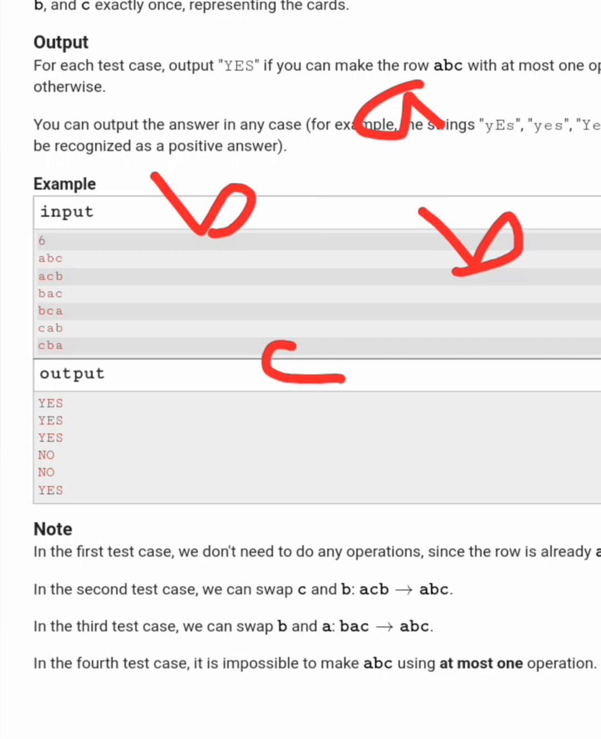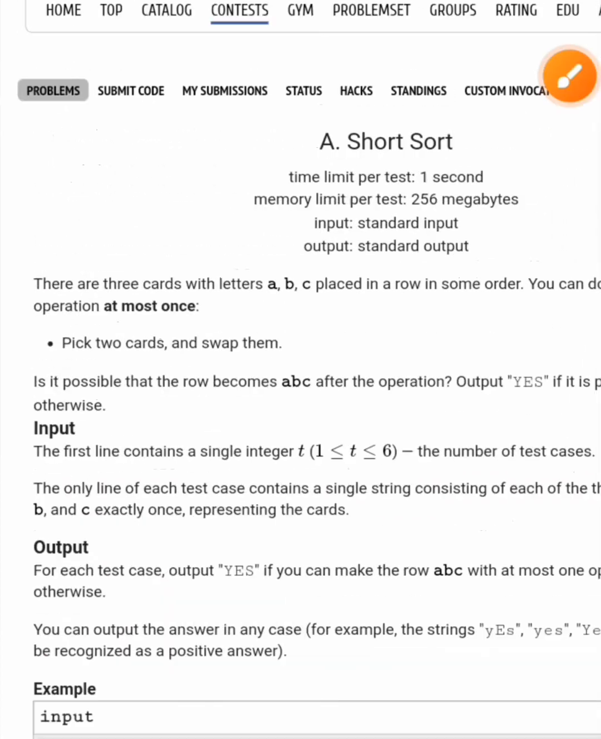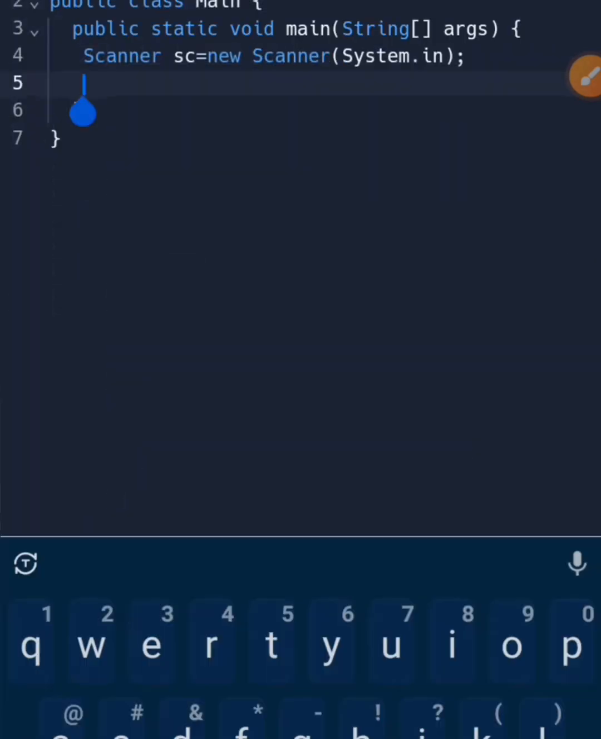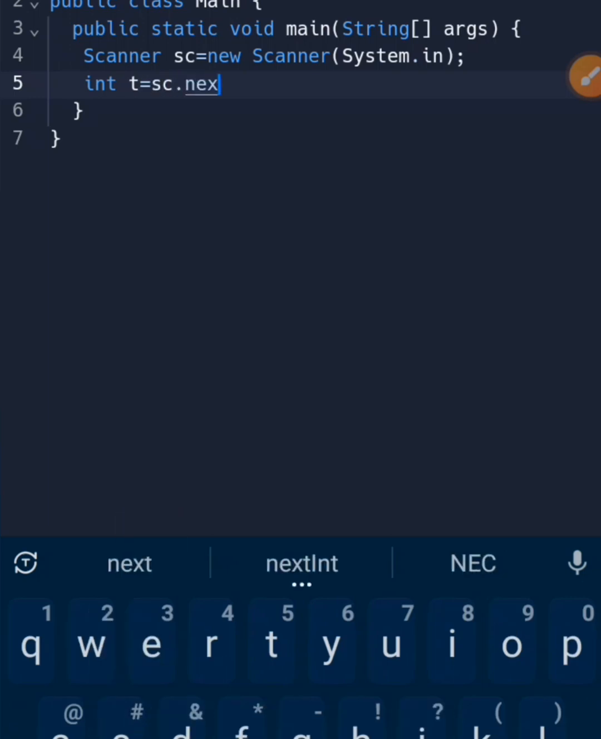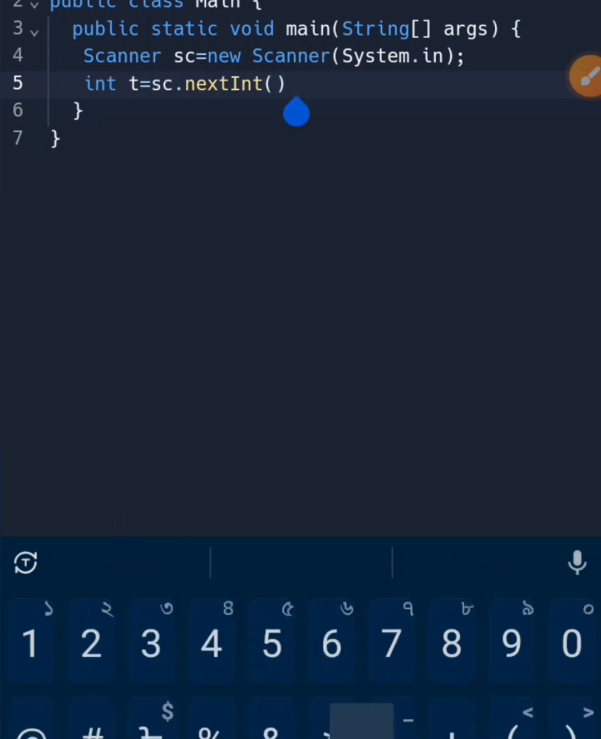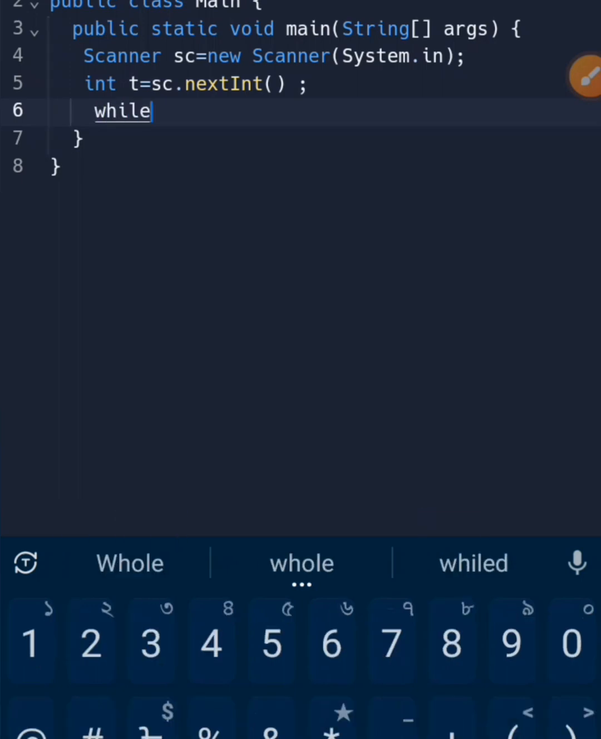We have to understand this. So here we write, first of all we go to our editor. We already have the Scanner class, and for all the packages we write import java.util.*; semicolon. Then we have to take an integer from the user, so we write int t is equal to sc.nextInt(). And then here we have to run a while loop. So we run while t-- greater than 0.